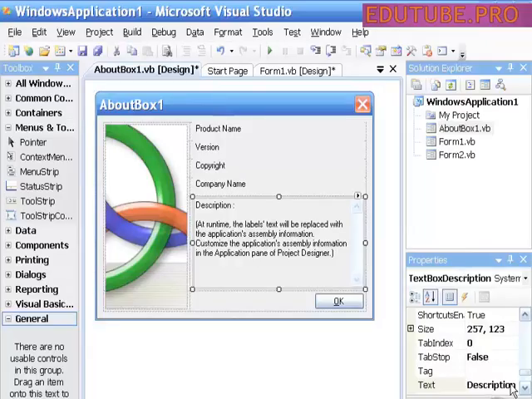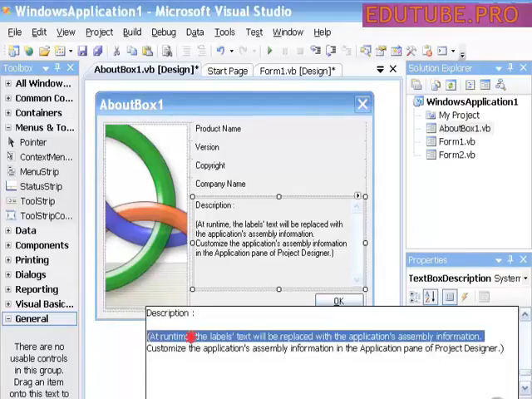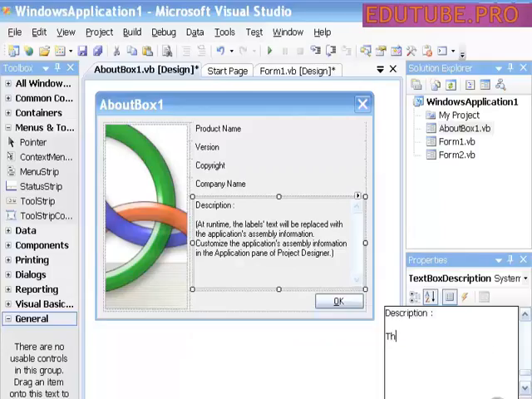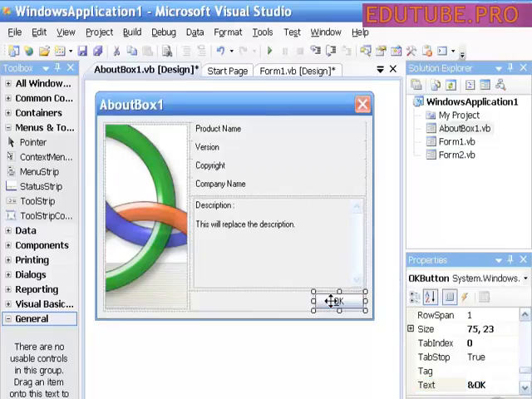For example, the description area, I could click on the text property for the description, and instead of this default description, I will simply type this will replace the description, just to create a different item in that box. So as you can see, that has been done in the description label. Just recognize that all of these can be changed by going to the text property of each of those respective labels. Notice also there is an OK button.